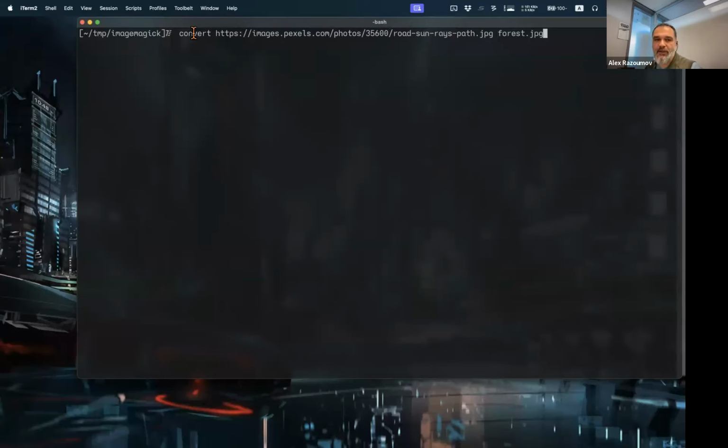So the syntax is very, very clear. Convert, then the source, in case it's an online JPEG image, and then a local JPEG image file. And then I'm going to save it. So now there is a new file, forest.jpg, which is 1.5 megabytes. So convert actually downloaded the original JPEG without any conversion, obviously in this case, because I didn't specify any flags.